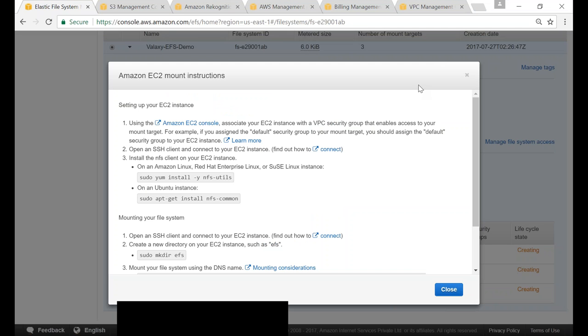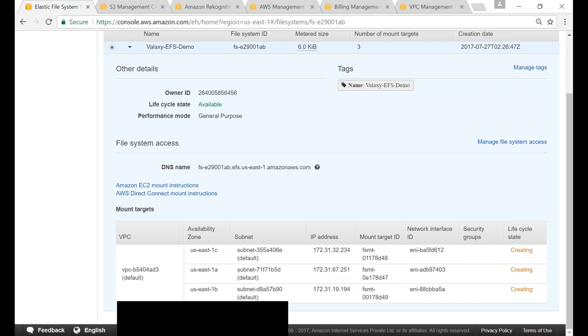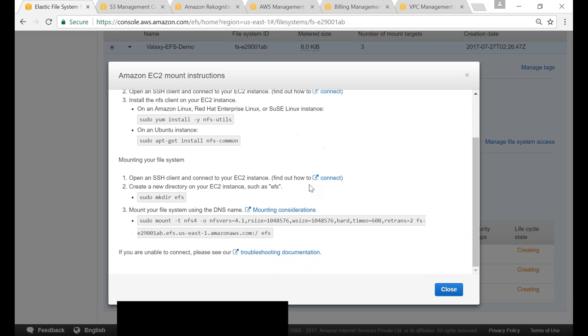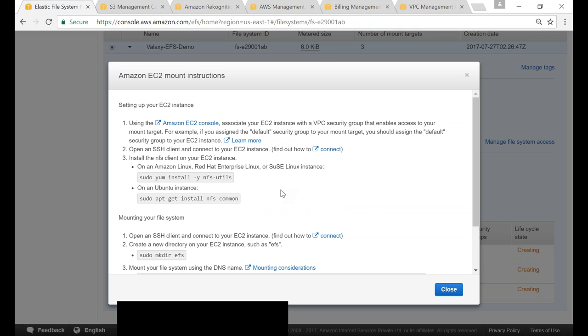Oh, it's terribly slow. Okay, let me do that again. You can see here, I just close it. It's here. This is the place I'm talking about, Amazon EC2 mount instructions. If you click on that, you will get the mount instructions usually.